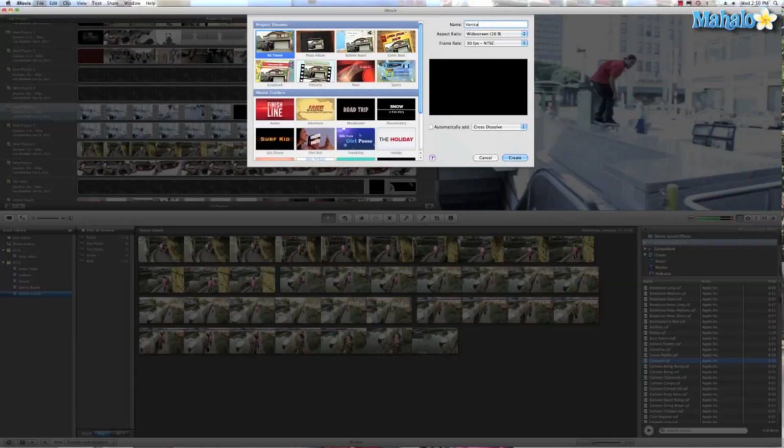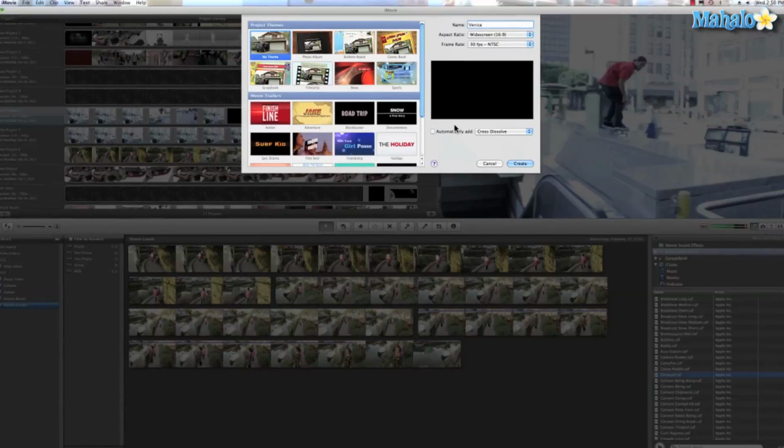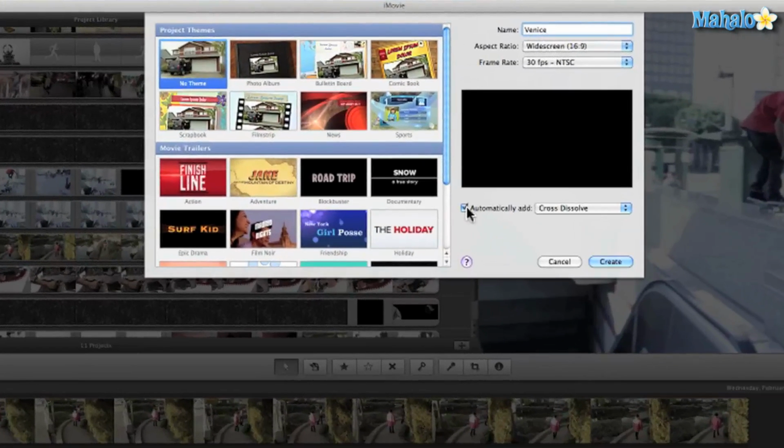Venice. And from there I have different options. I have the aspect ratio. I can use 16:9 or 4:3. I can change the frames per second. We can choose to automatically add transitions. Now I'll go over this in later videos, so don't worry about that too much now. We're just going to worry about how to create a new project.